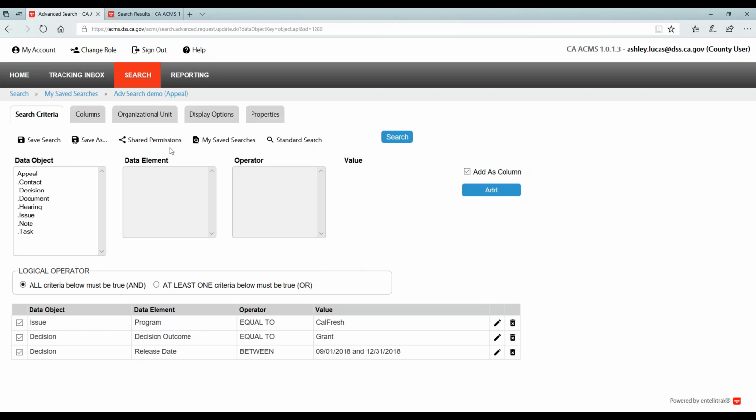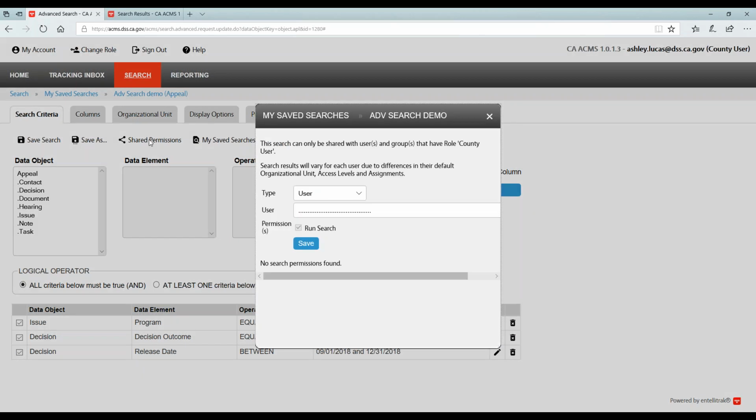If you wanted to share this wonderful search you made with some of your colleagues, you could do that. You go up here to shared permissions, just give it a click. It's going to bring up a box, and you can share it two different ways. You can share it with a particular user, or with all users with a particular role. I don't think the group feature is being used, so don't do that one.